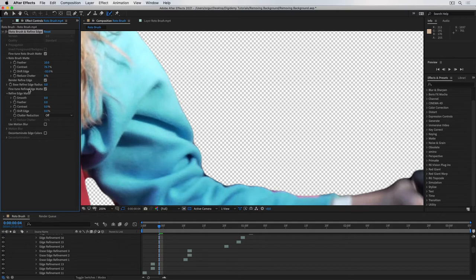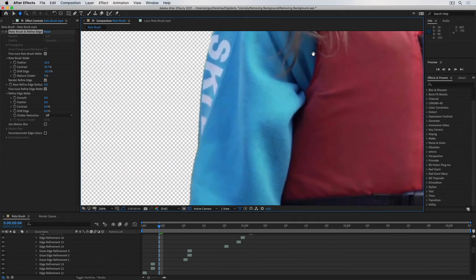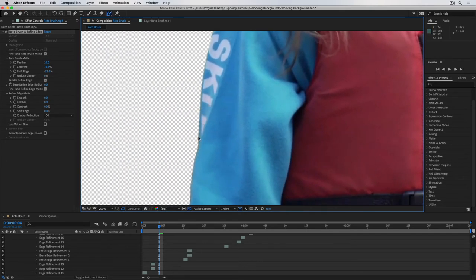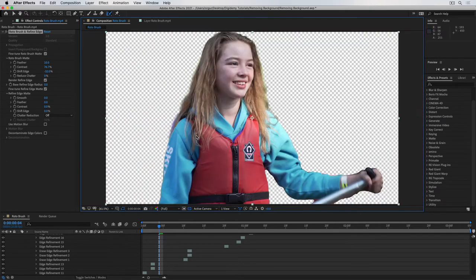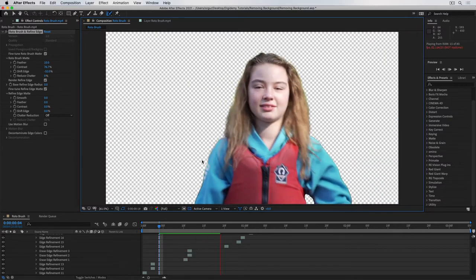That's looking better. And let me just check the other side as well. That's looking not too bad. Let me zoom out, and then play this. Now that doesn't look too bad. And there's one more option here called Reduce Chatter. It doesn't look like we need to use too much of this right now.